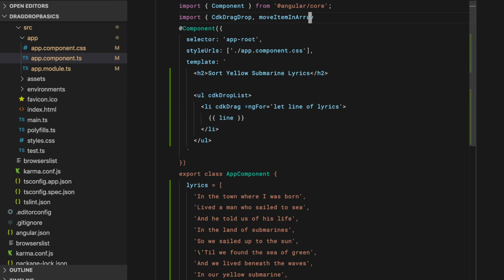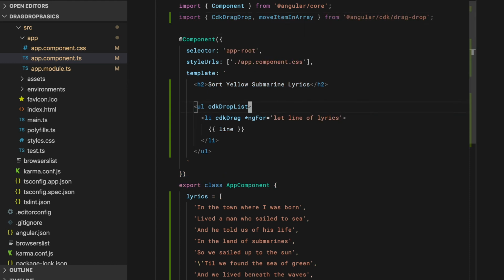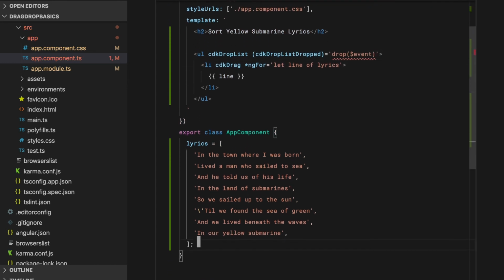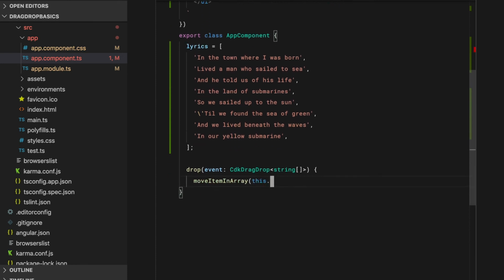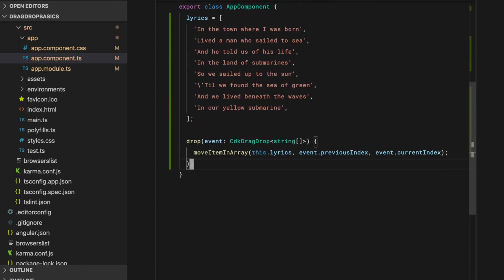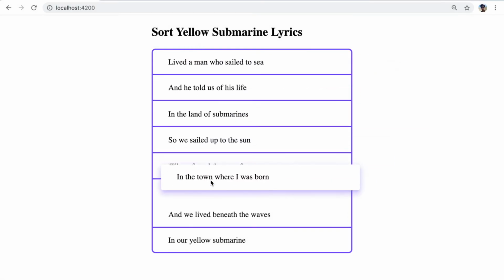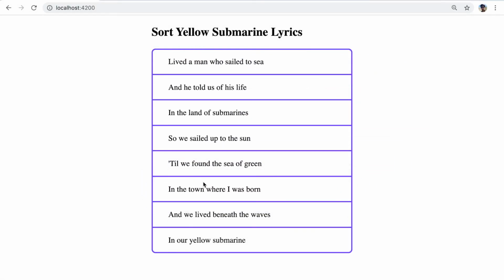So firstly, let's listen to the drop event and rearrange the data as a reaction. To do so, Angular CDK provides us with a moveItemInArray helper function that allows us to move the element from one position to another.